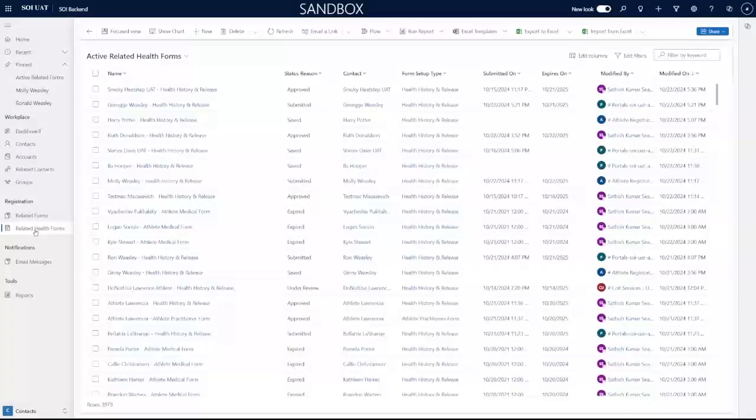And the reason for the separation is one, to keep the health history form different, but also from a security standpoint. Not every staff member will be able to look at health information on an athlete and add information. So we lock that down to a different security level within Dynamics.